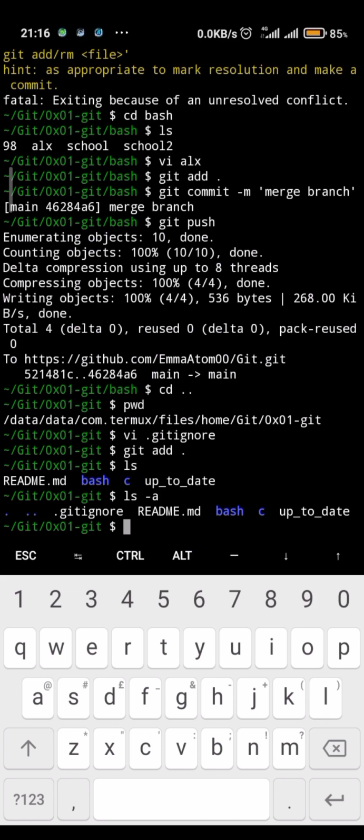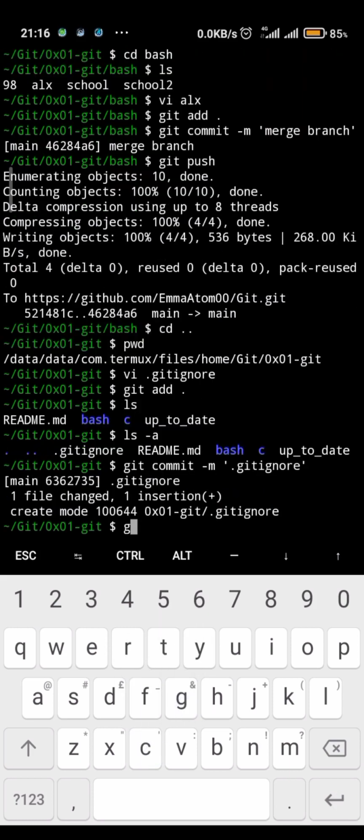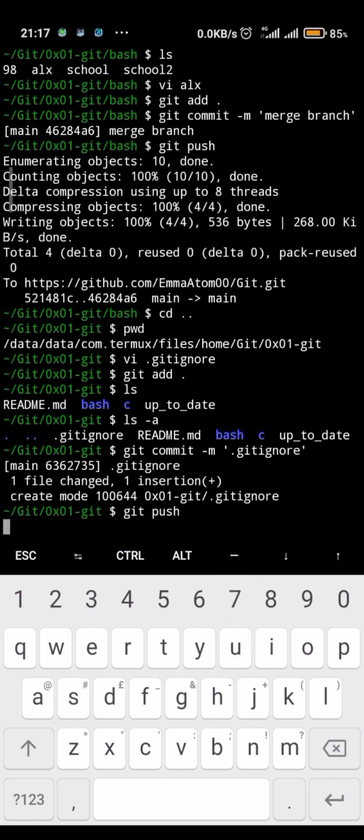Then after git add, you can git commit, then you push it. So that's it for the Git project.